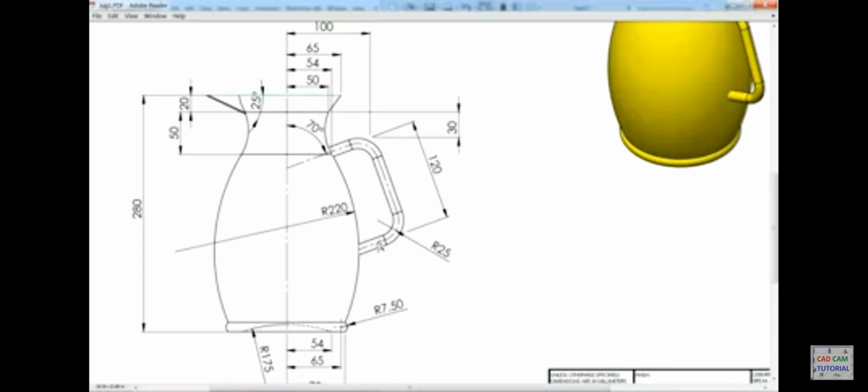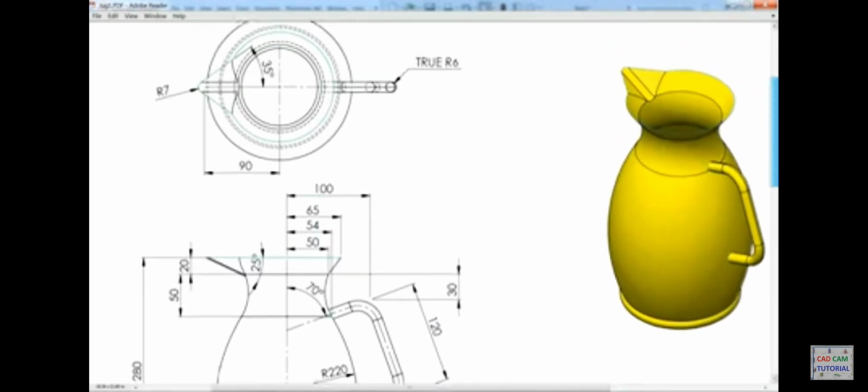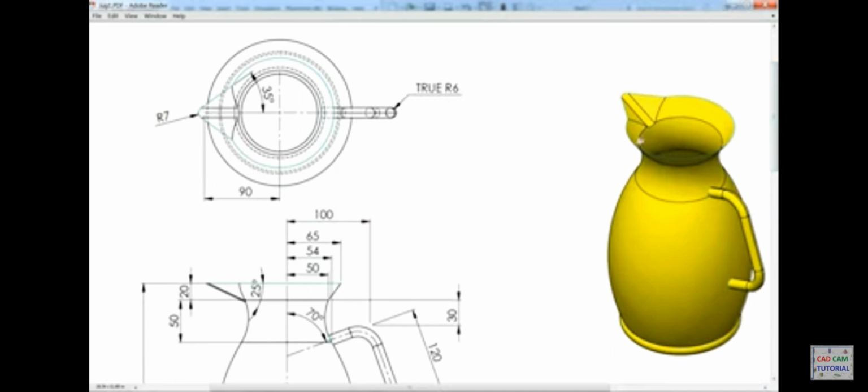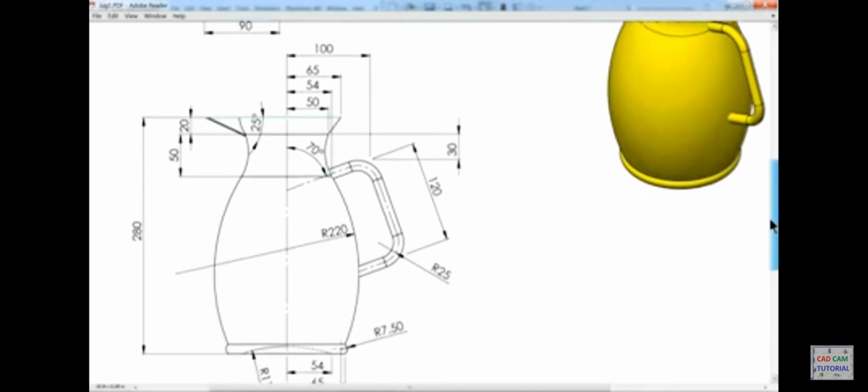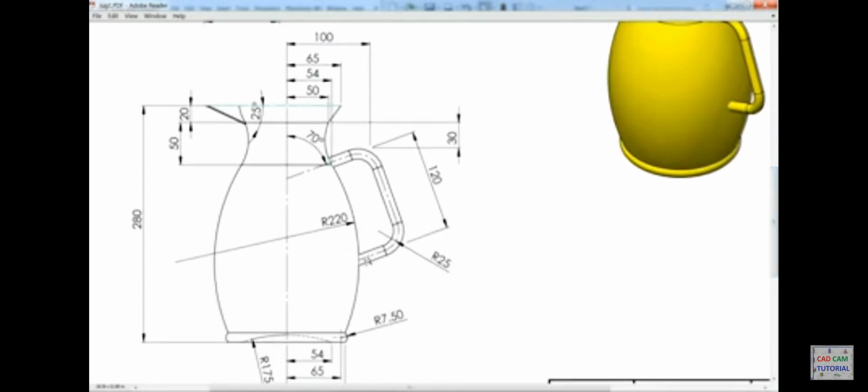Let's make this handle 70 millimeter angle and at 120 width, and 30 millimeter and 100 millimeter. This is corner distance from here. You will see 100 millimeter from the center line, 30 millimeter from below, 20 millimeter. See here, and this diameter is 12 millimeter. If you will see through R6, it is 12 millimeter. So we will create with the help of swept surface.